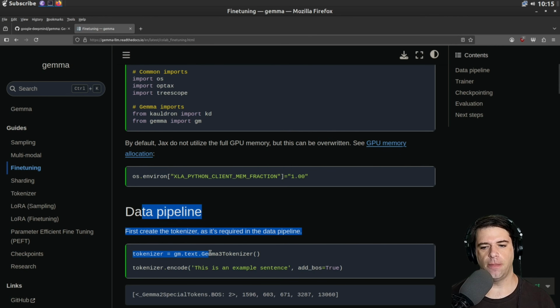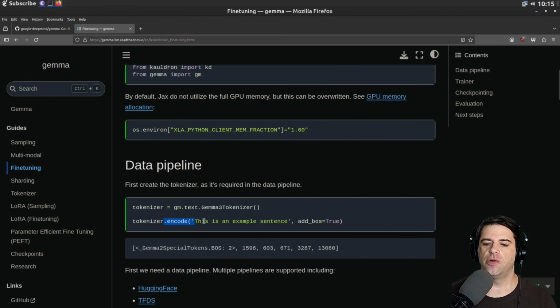And there's some data pipeline. We're going to get the tokenizer, the Gemma 3 tokenizer. And we're going to encode, this is a sample sentence, add BOS. BOS? I don't know. I have no guess for BOS.